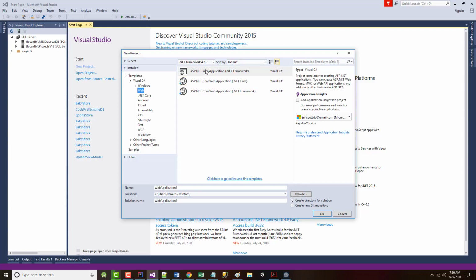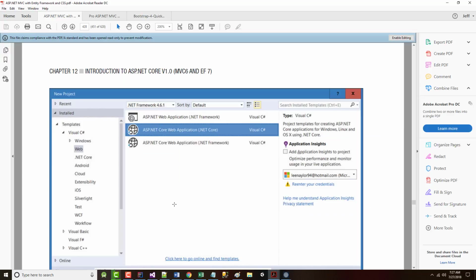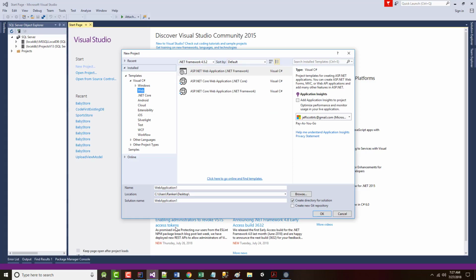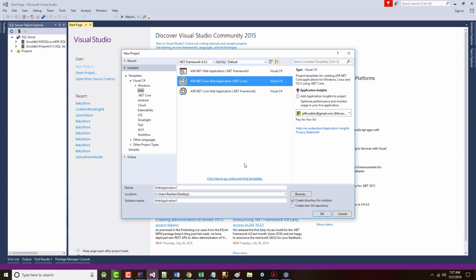you'll notice there's web application, core web application with .NET Core, and core application with .NET Framework. So our author has said that we want this .NET Core. So we would choose the middle one that's right there. Project templates for creating, and notice for use in Windows, Linux, and OS X using .NET Core.